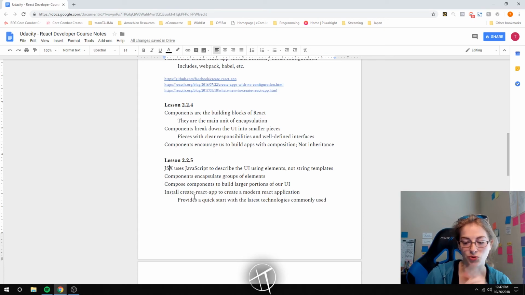We can install the Create React App to create a modern React application. It provides a quick start with the latest technologies most commonly used. So that's it. That's it for lesson 2.2.